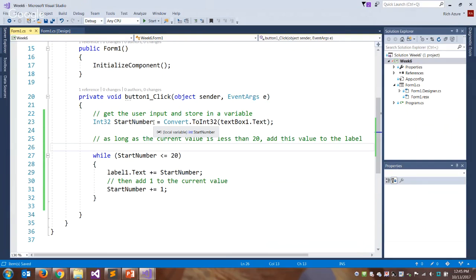So let's try it this way and see if our loop actually ends. Hopefully we get the numbers from 10 to 20, or 5 to 20, or 15 to 20, whatever value we enter. It should keep going so long as we're at or less than 20.